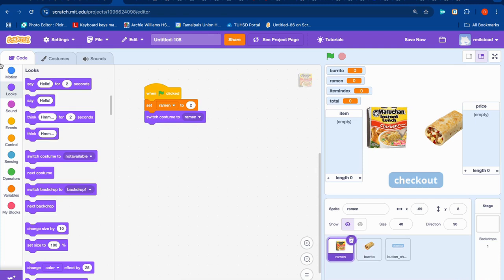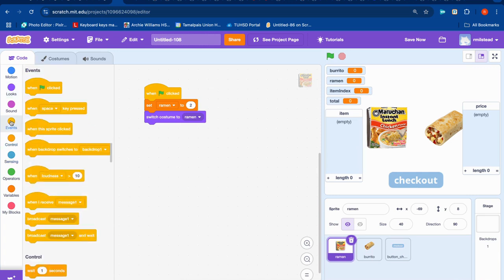So now what we need to do is when this sprite is clicked, we want to add the values to the lists, and also we want to subtract one of our burritos, right? Because each time somebody buys one, that's one less that's in our vending machine. Let's do it. So we'll go to events, go to when this sprite is clicked, and let's get the list population out of the way first.